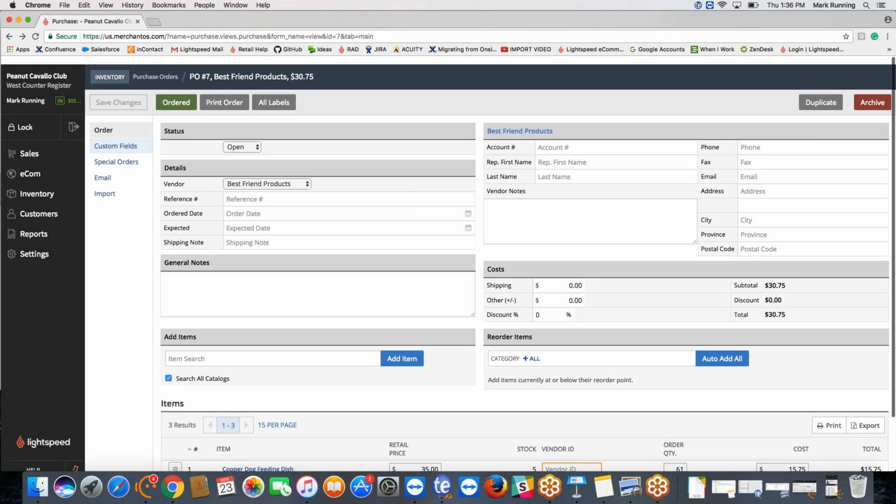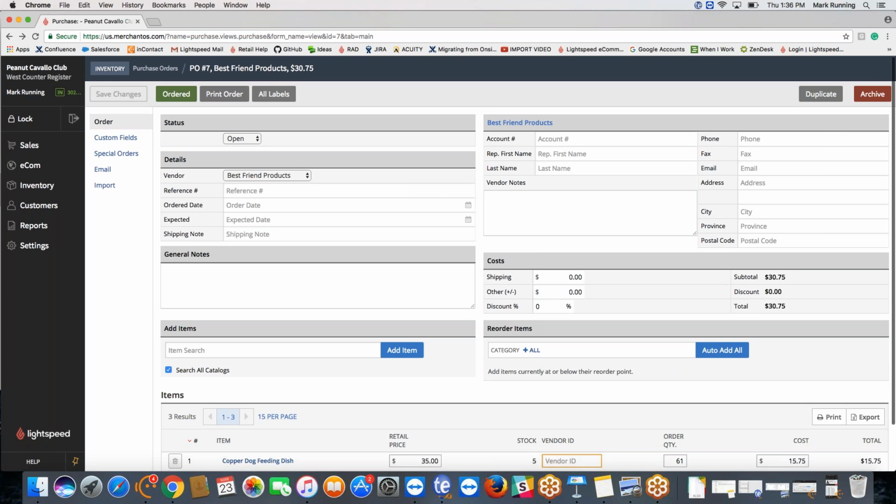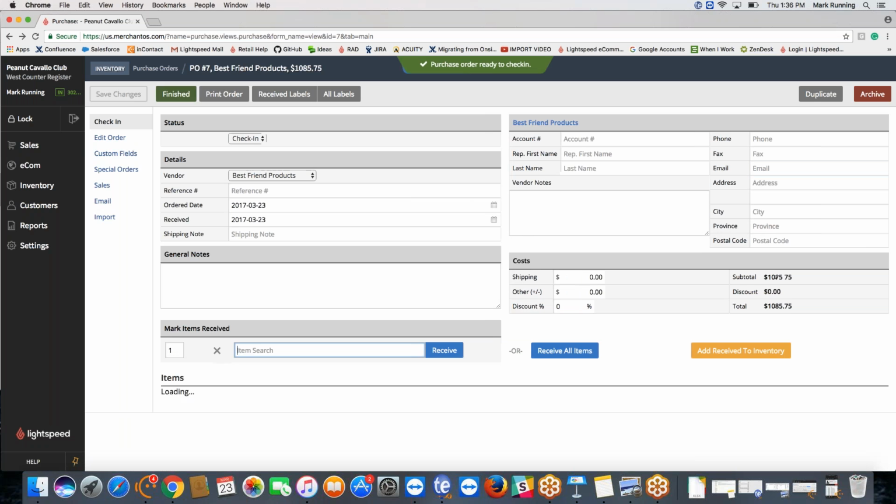All right. So we're going to change this from open to ordered. Now at this point in time, if we did have our best friend product sales rep information here, we could send them an email, say, hey, this order is coming in, just so you know, and add in any vendor notes we'd like. Now it's time to check in.